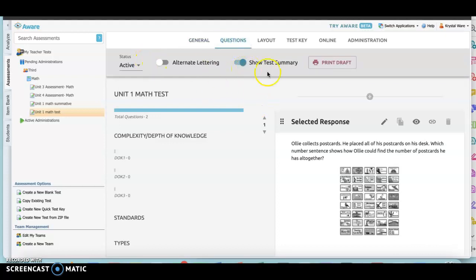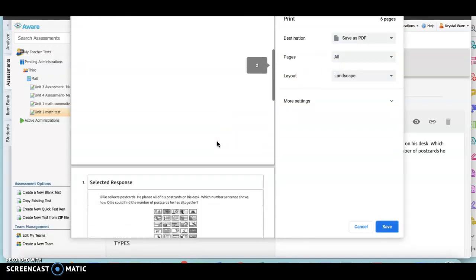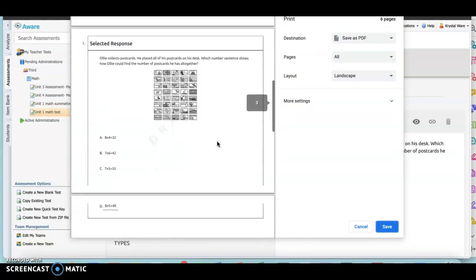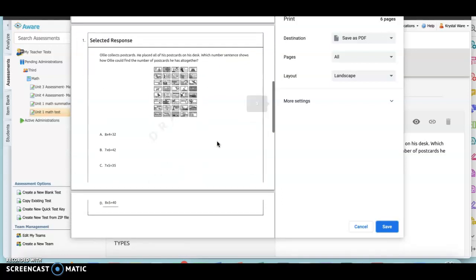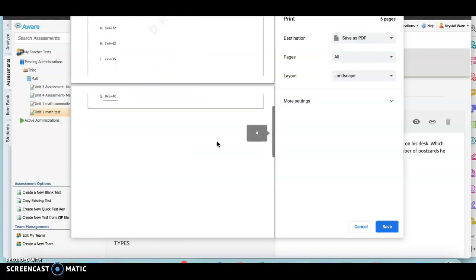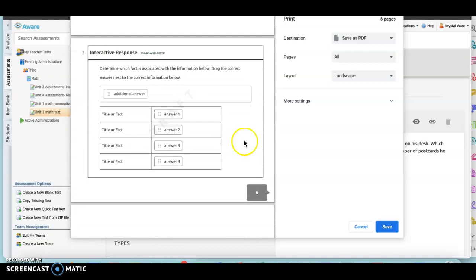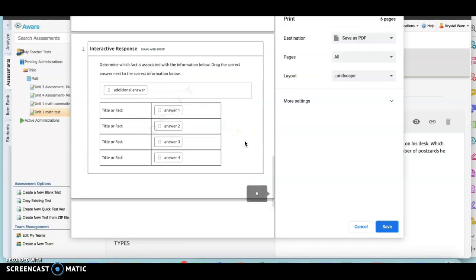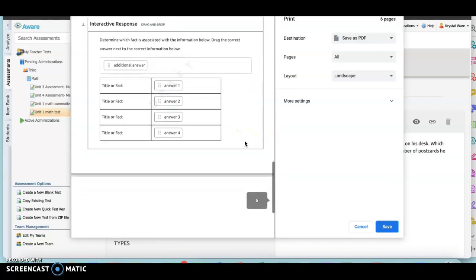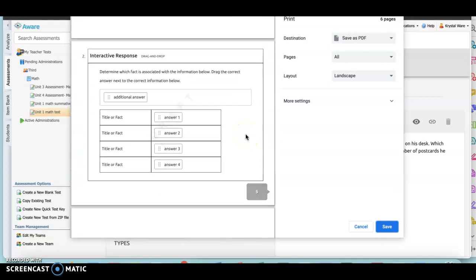You can also print your draft of the test if you need to see it on paper. Sometimes I like to do this in order to really read and double check and make sure everything's right. It just helps me to have a paper copy at times and make notes on it. So, for example, for CBAs, I like to have a paper copy of what the changes were in the test so I can go in with a different color pen and write in those changes and then make them online.